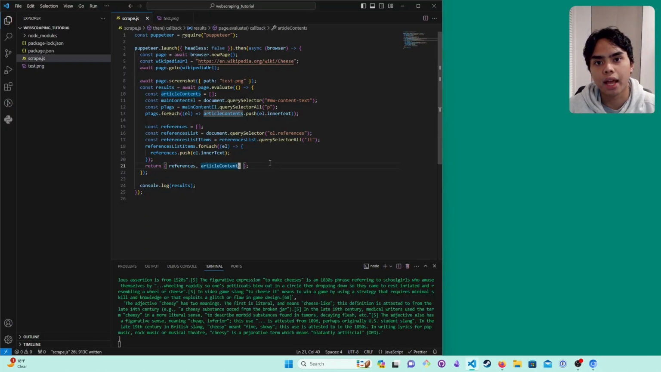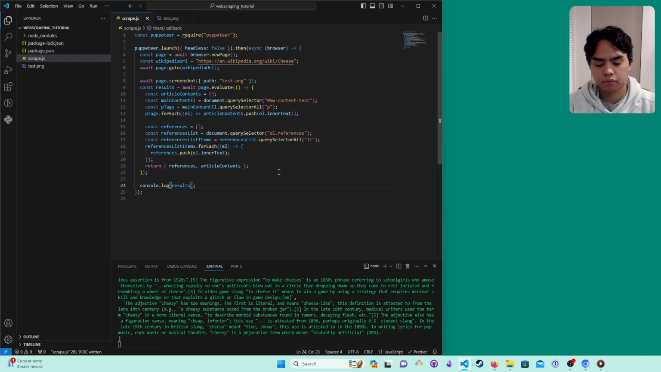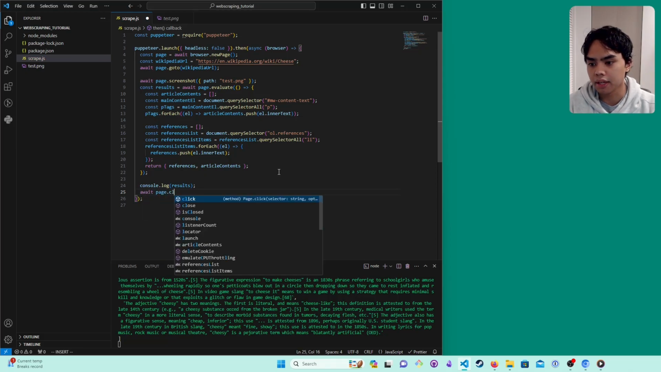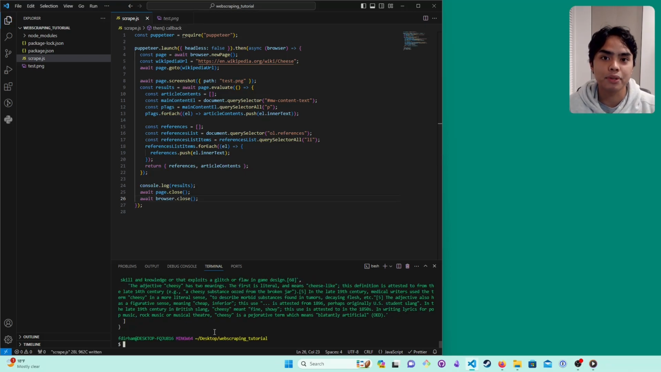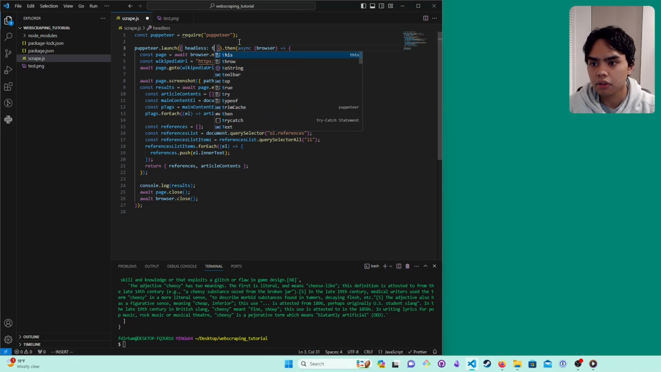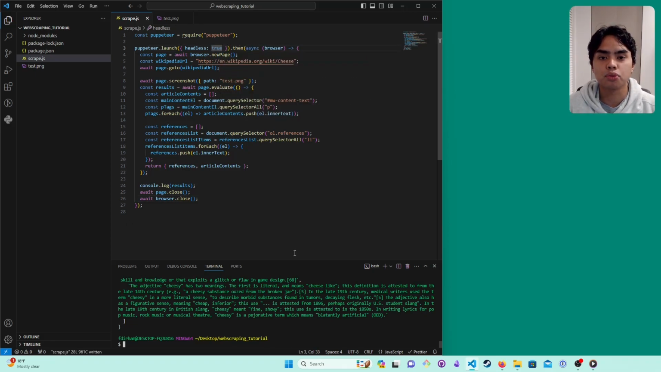Awesome. So I went ahead and just modified the return statement so that we return both references and article contents. So now results will be an object containing these two values. So go ahead and in the bottom here, let's tell Puppeteer to close the page. Now let's tell Puppeteer to close the browser. Now, what happens if we set the headless mode that we set in the beginning to true? You can see that the script runs without the browser page popping up.